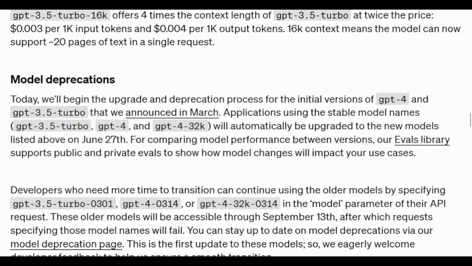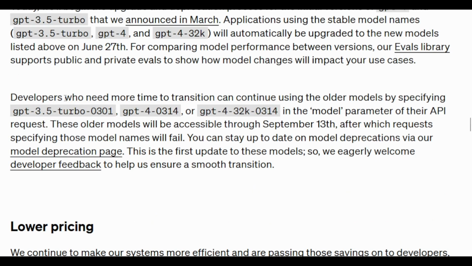For comparing model performance between versions, our evals library supports public and private evals to show how model changes will impact your use cases. So that's a good way to check that the new models behave the way you expect them to. And they have an important message here. Developers who need more time to transition can continue using the old models by specifying the specific model in the model parameter of their API request. They say these older models will be accessible through September 13th, after which requests specifying these models will fail.